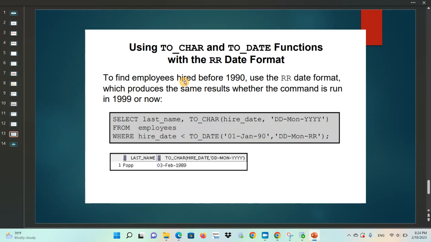This is the example. To find employees hired before 1990, use the RR date format, which produces the same result whether the command is run in 1999 or now. Example: select last_name, TO_CHAR(hire_date, 'DD-Mon-YYYY') from employees where hire_date < TO_DATE('01-Jan-90', 'DD-Mon-RR'). DD is the day, MON is the month, YYYY is the full four digits of the year. You are going to change the character to the date, January 1990, in this format.